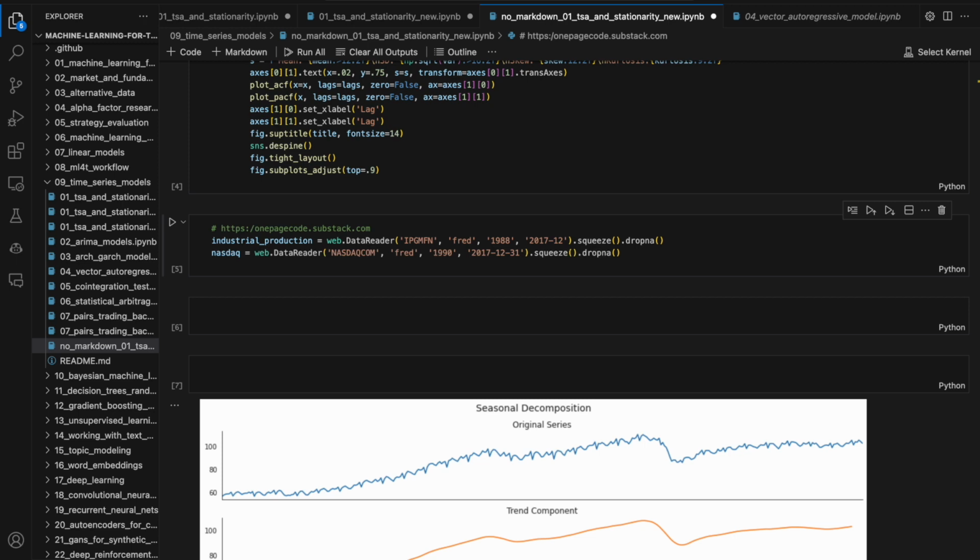The first line of code retrieves data on industrial production using the web.DataReader function. This function accesses the FRED database and retrieves the time series data for the specified series. In this case, the series name is IPGMFN. The data is gathered from 1988 to the end of 2017. The squeeze method is used to convert the retrieved data into a series object, and the dropna method removes any missing or NaN values from the data.